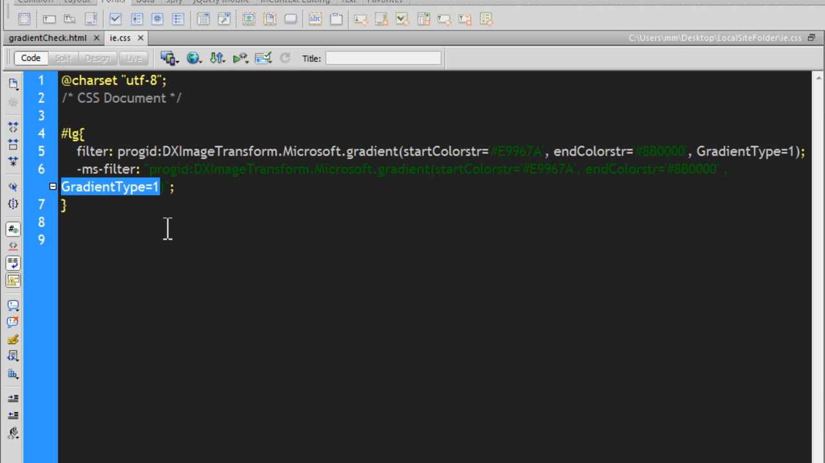So basically, just remember that you're constrained to 2 colors only in IE, and you must specify your colors in hexadecimal codes, people, 6 digits, not color names. I'm not so sure that's going to work. All right, so just that little bit of caution that you need to exercise.